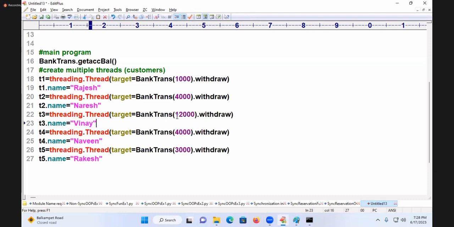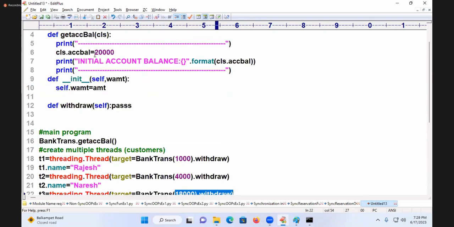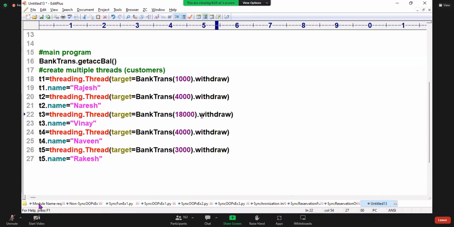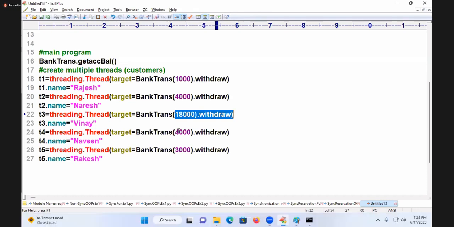Third person, for example, take some extra, some 14,000. You take some 18,000. The person cannot withdraw. Why? Already 20,000, how much is gone? 5,000. 5,000 means only 15,000 is left. Now he is trying to withdraw 18,000. It is a check bounce. Transaction fail. Okay. Done. How much is left out?